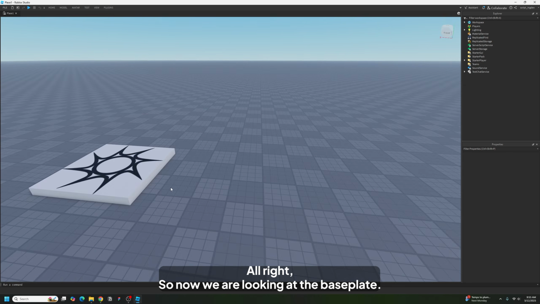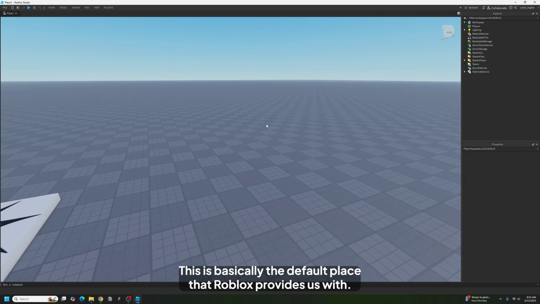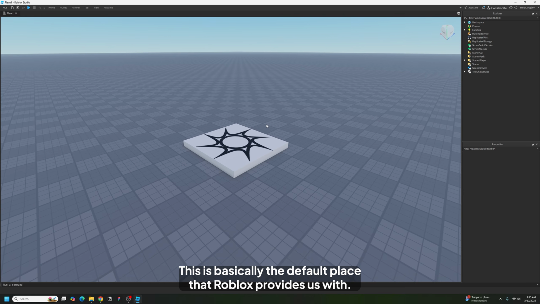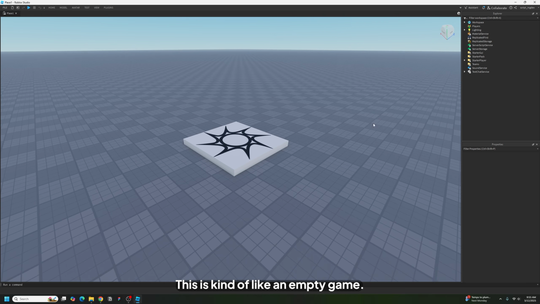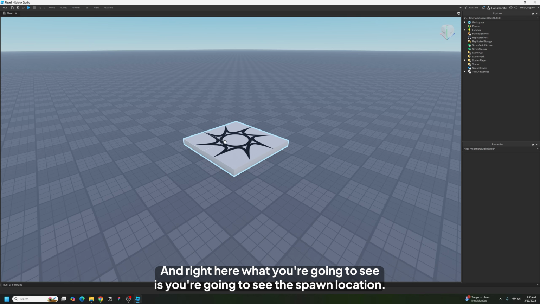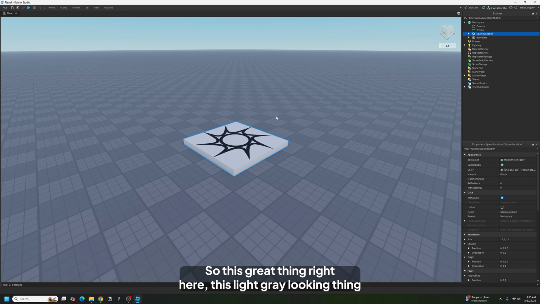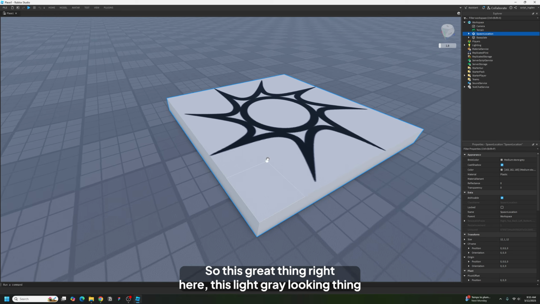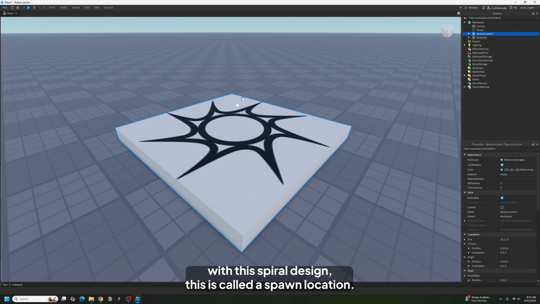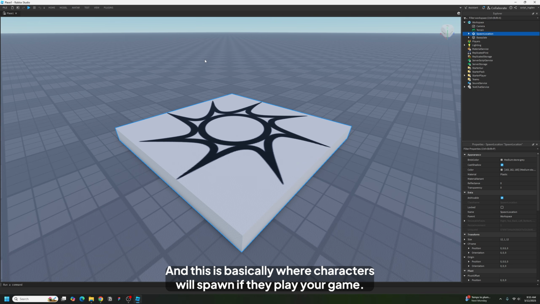All right, so now we are looking at the base plate. This is basically the default place that Roblox provides us with. This is kind of like an empty game. And right here, what you're going to see is the spawn location. So this gray thing right here, this light gray looking thing with this spiral design, this is called a spawn location. And this is basically where characters will spawn if they play your game.